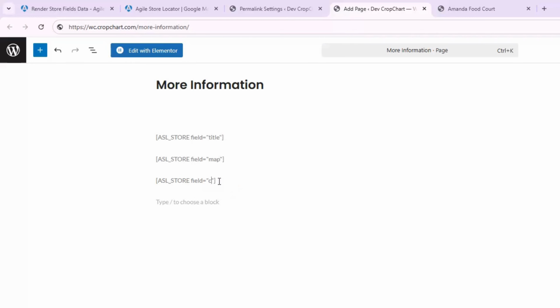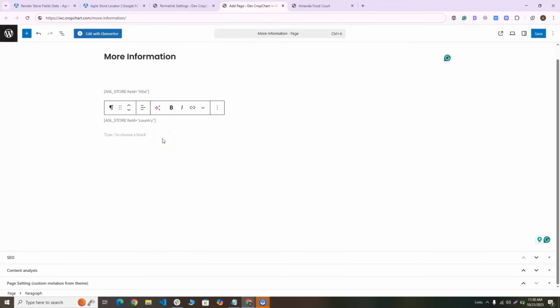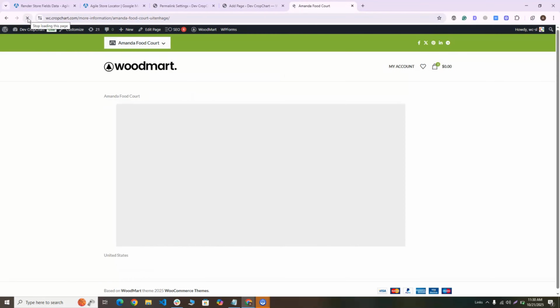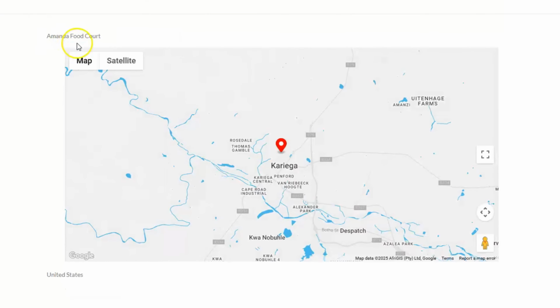So by doing so, just the title, map, and country of the store will appear on the store details page. And by doing so, you can customize the store detail page as you wish. So now let's click on save. Head back to the store detail page, and now let's refresh the page. And as you can see, just the title, the map, and the country is now on the store detail page.